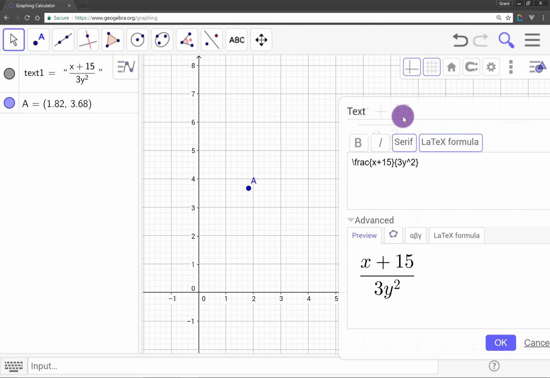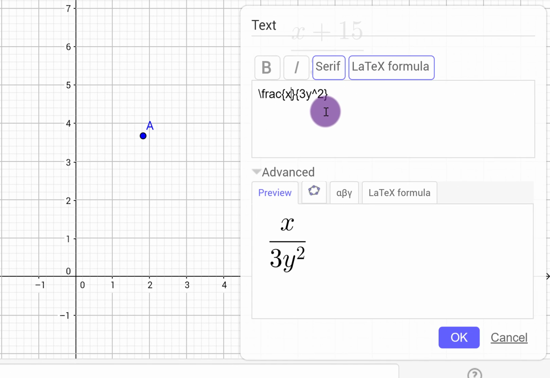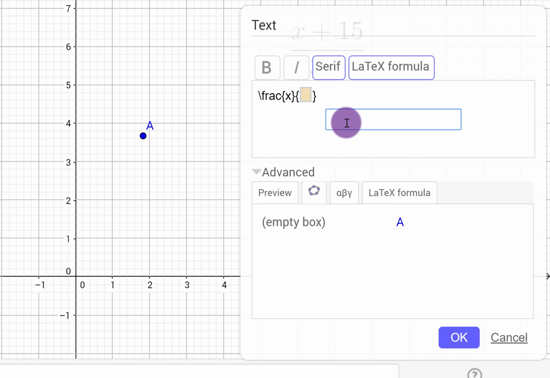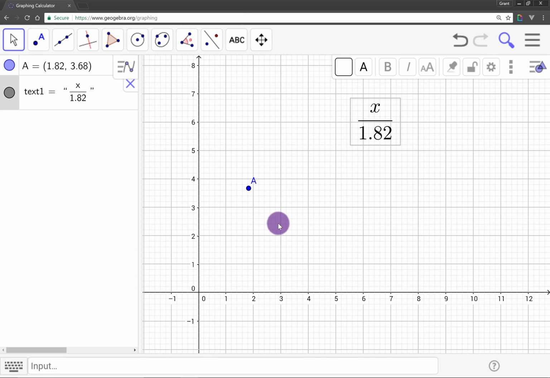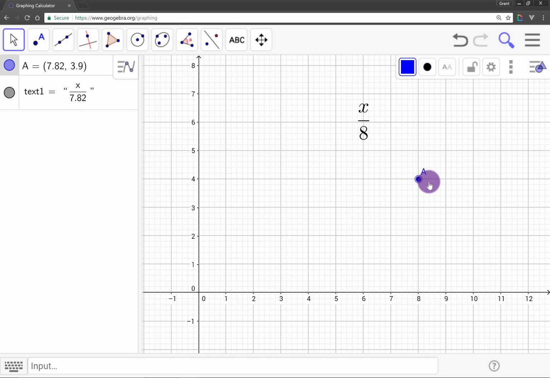I'll hit my advanced tab, and one thing we could do is maybe do x as our numerator. Then if we want to reference a dynamic value, we again go to this GeoGebra tab in the advanced portion. I'll just use an empty box, and in this empty box, I'm going to take the x coordinate of the point A, which we can get with the x function and feed it the point A. If I preview this again, now we've got the x coordinate of A in our denominator and x in our numerator. I'm going to hit OK, and as I drag A, the x coordinate stays in that denominator, and it renders this mathematics very quickly and very smoothly. So we can do very nice math typesetting that's dynamic in nature.